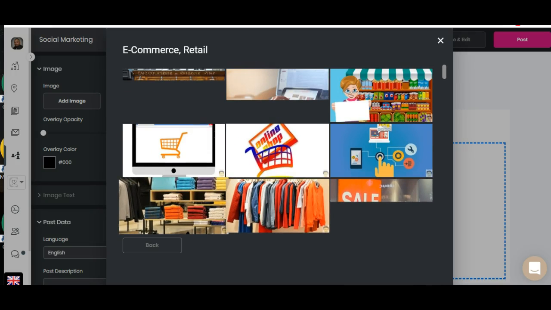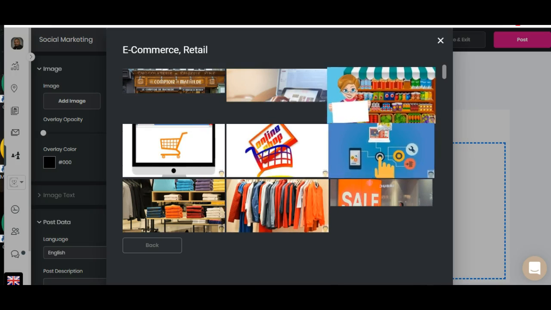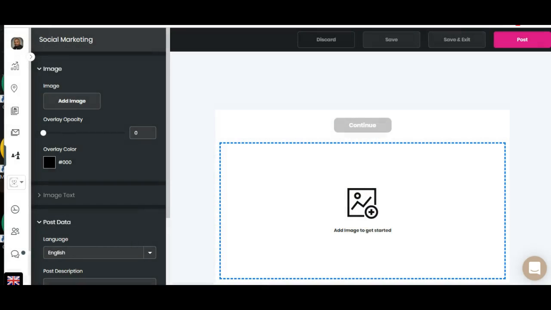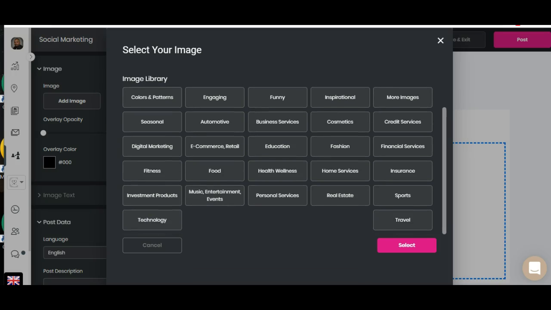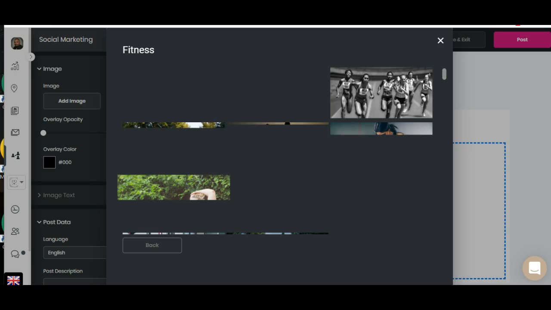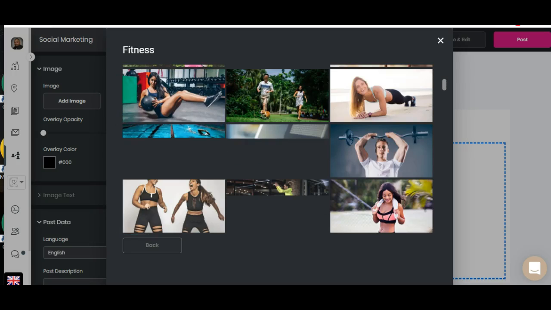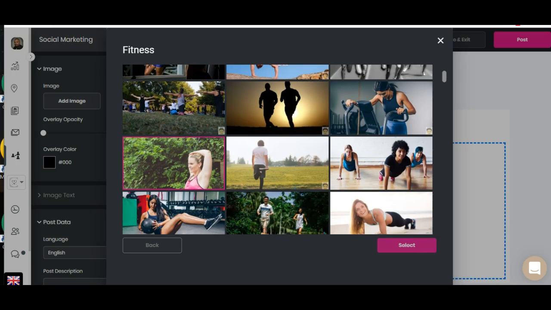So if you did have an e-commerce store and you had a picture of what you're selling, that'd be awesome. Let's see. I'm just looking at stuff that I can do real quick, so I can show you how this actually works here. Let's try fitness. Okay, yeah, fitness. That'll work. Okay, so we're gonna go with this image here. We're gonna select it.